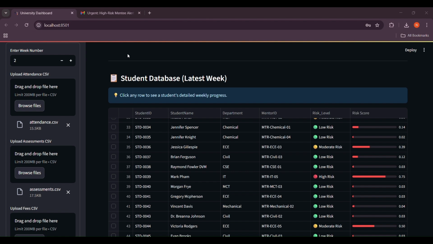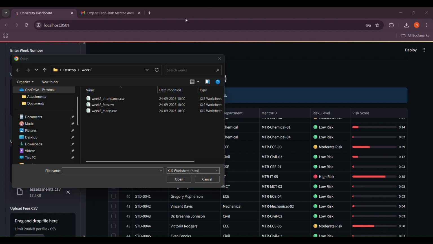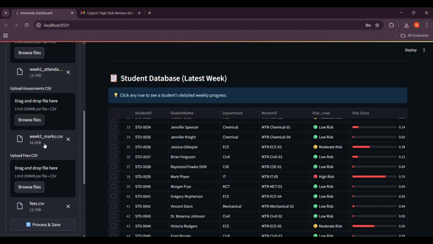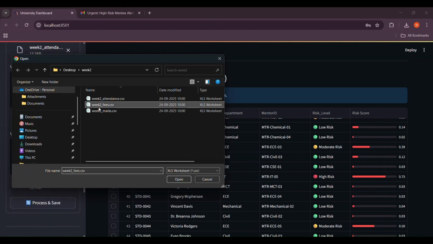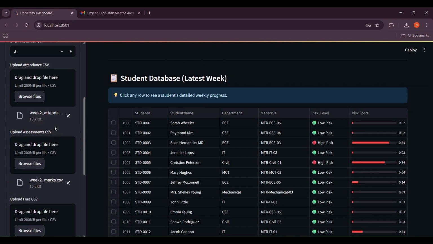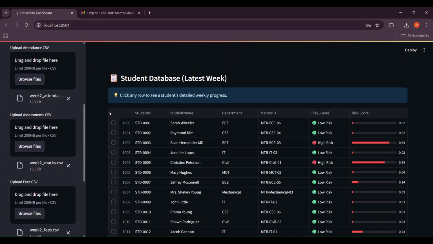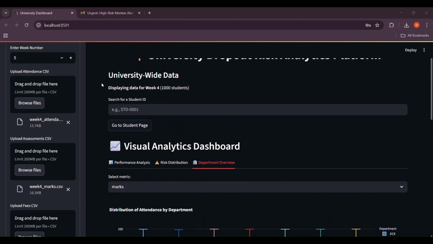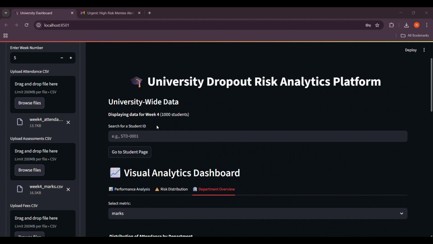To demonstrate how the platform tracks progress, the admin can quickly add files of corresponding weeks like week 2, 3, 4. Now let us continue the same process for weeks 3 and 4 simultaneously. Here I have updated the files till week 4, and all the corresponding visualizations and the main table have been updated till week 4. The process continues as the semester goes on.